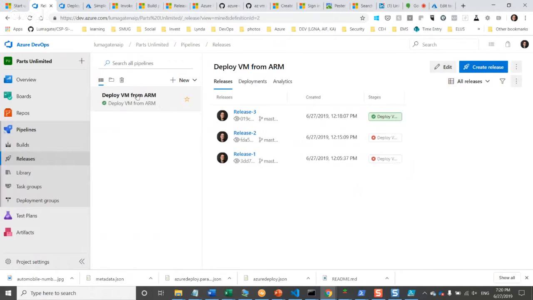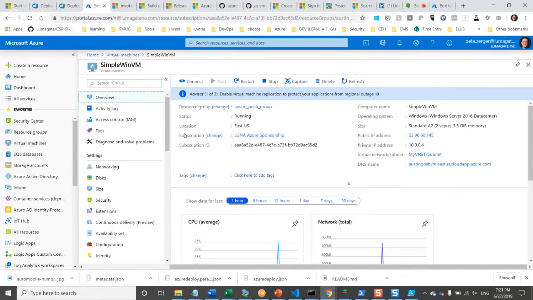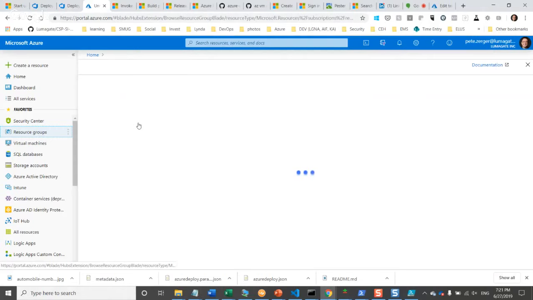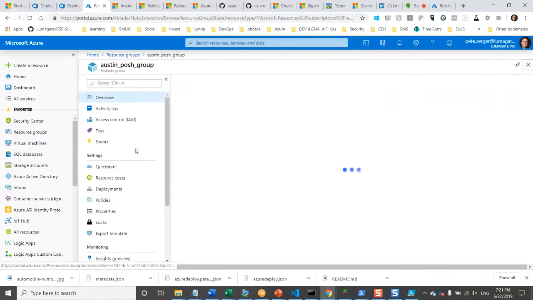So I actually deployed that pipeline a bit earlier. You see my release history every time I try to deploy something. It shows up. So here was a successful release. It was already out there. So in the world of idempotence, I was talking about idempotence in action, right? What I could do is go out here and look at the stuff that was deployed in that resource group. So let me just go find that real quick. So here's my Austin Posh group.